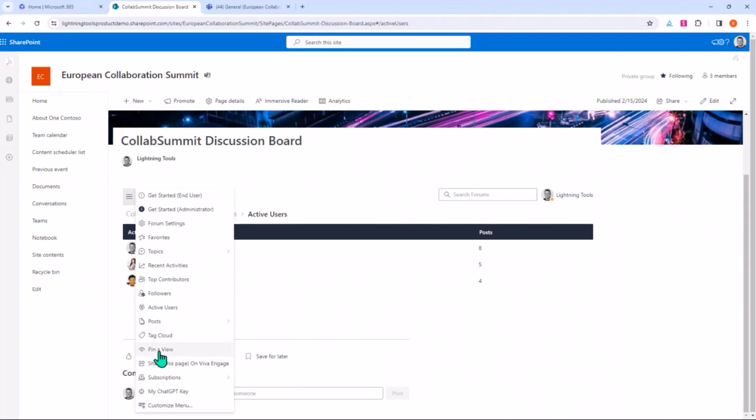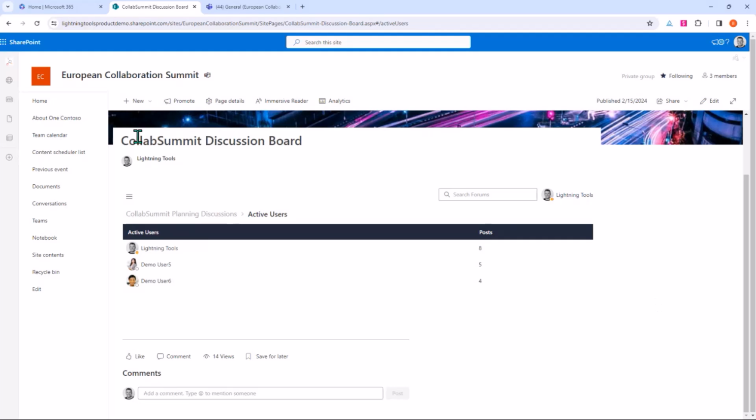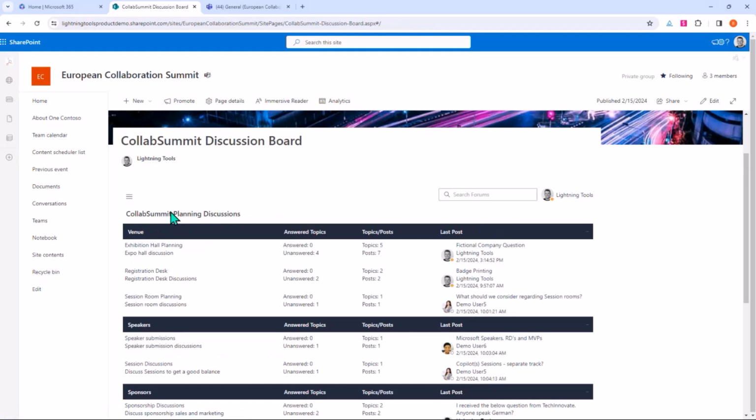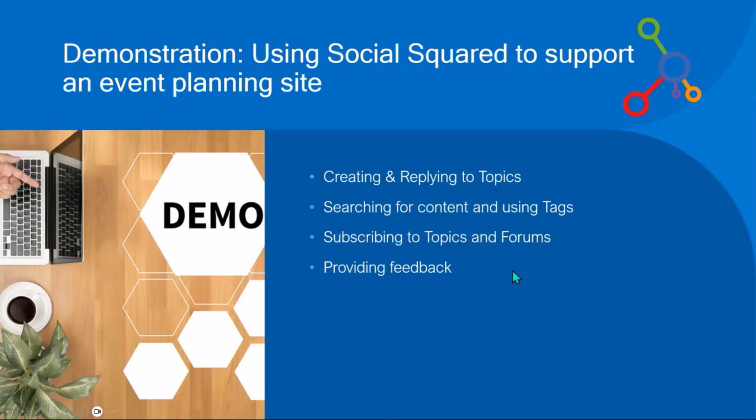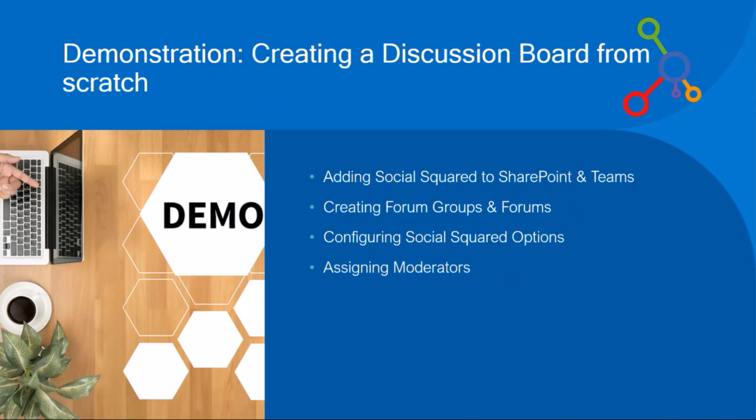And any of these views can also be pinned. So if you've got your favorite view, such as maybe unanswered questions as a view, we can pin that open so that you'll be able to find those more easily in the future. All right, so that's our first demo on navigating, creating topics, replying to topics, and providing feedback.